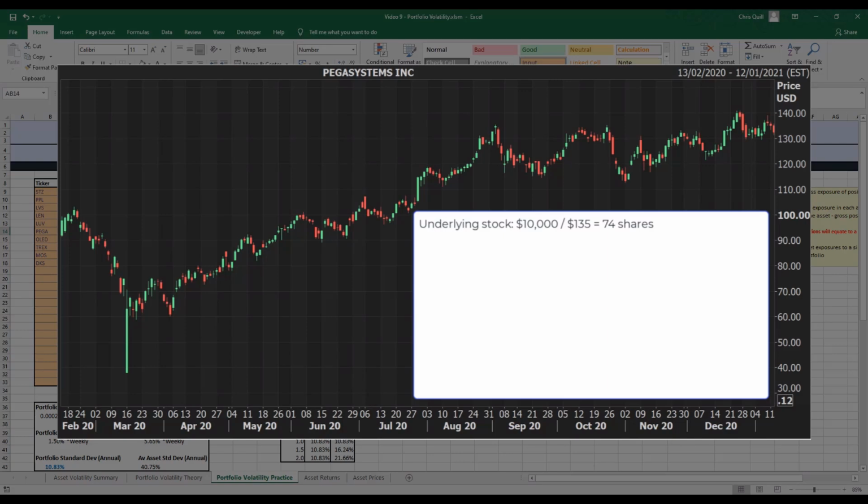And let's say you have a price target of $160 within the next 3 months. If you're right, you would make $25 times 74, which equals $1,850. Let's compare that now with buying call options on Pegasystems.